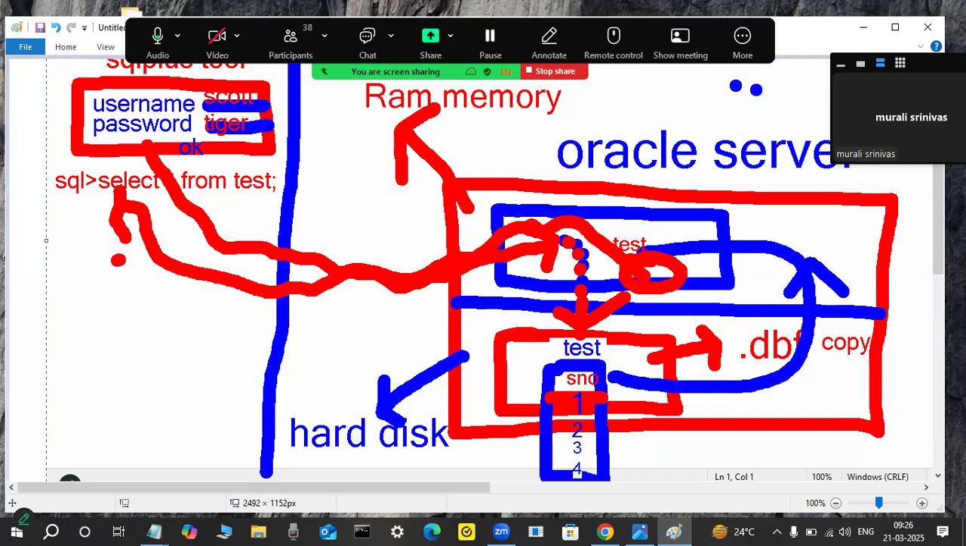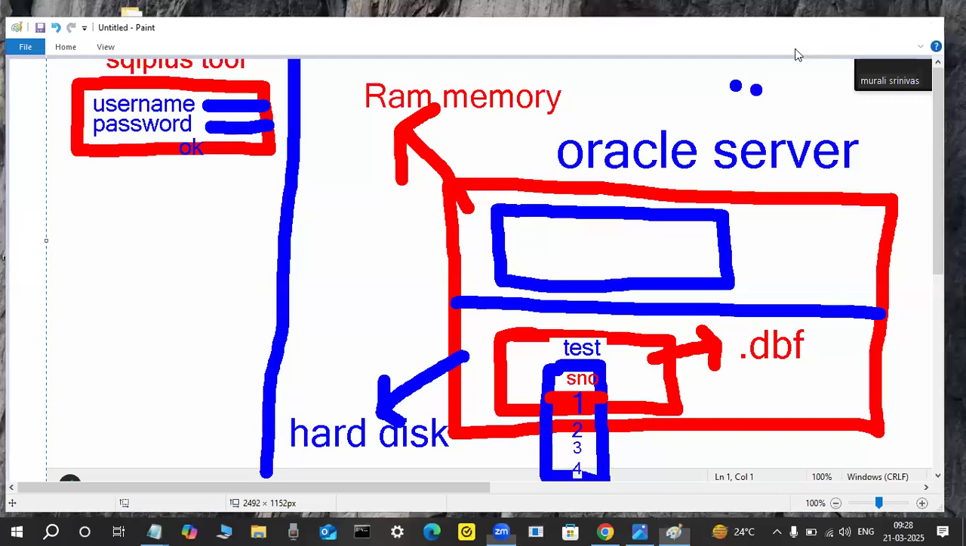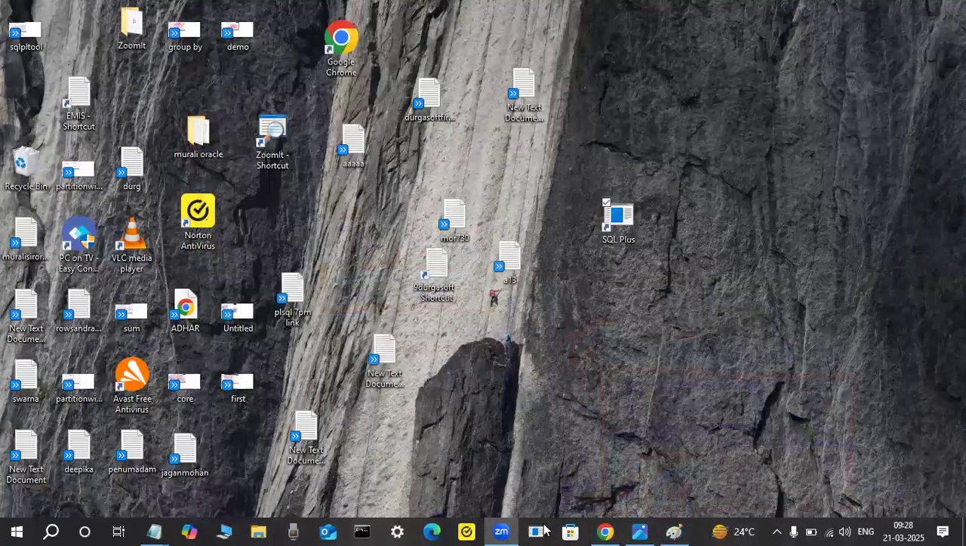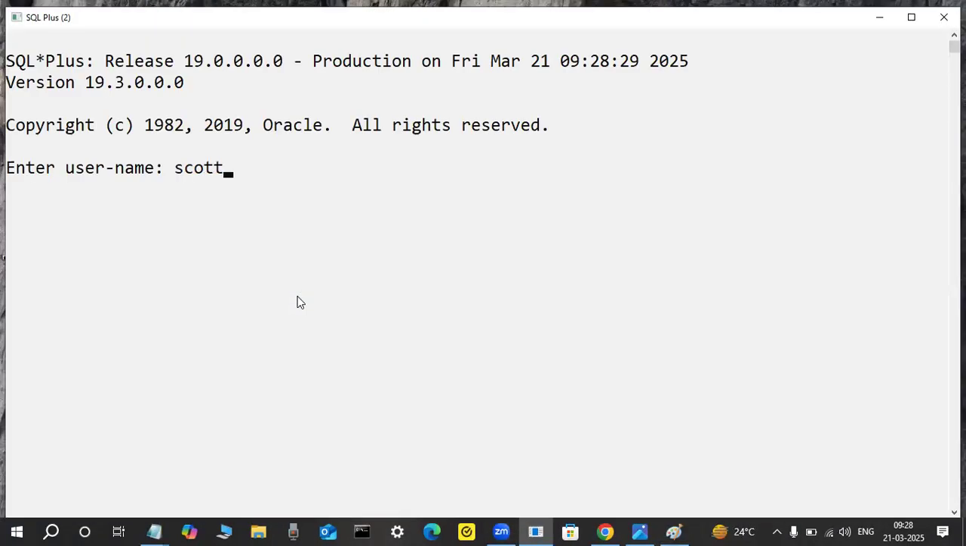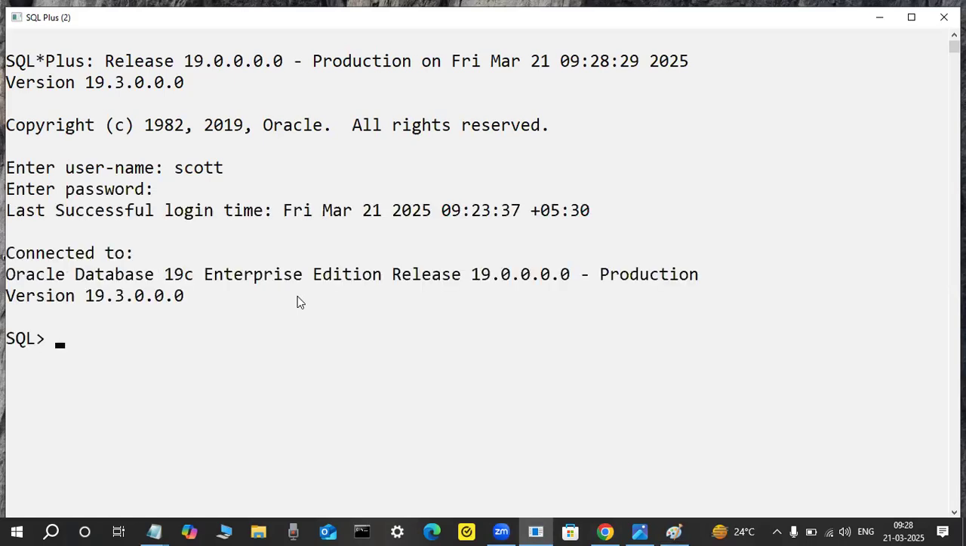into the SQL Plus tool side, where it is visible. That much is there. Really, this is correct. Now here, check it out. Suppose practically I'm opening a SQL Plus tool. Okay? Now observe it here.